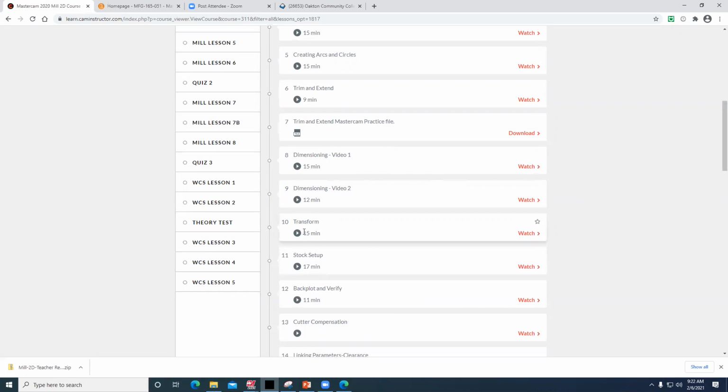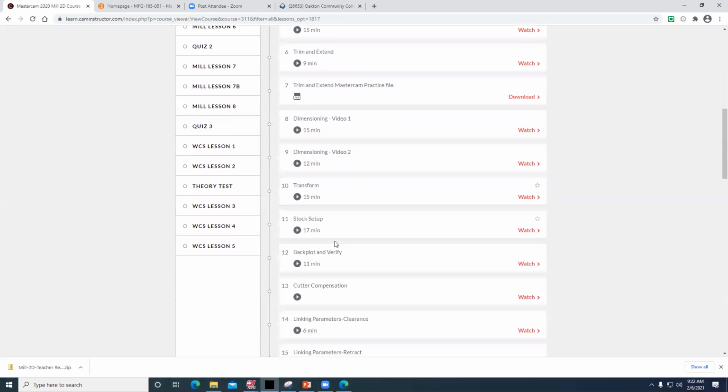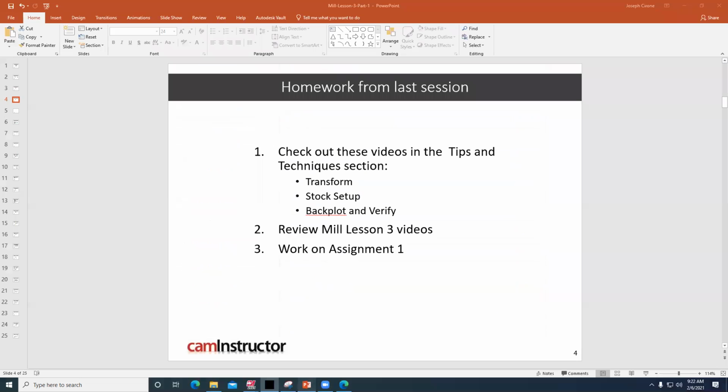Here's the transform video. And they talk to you. They tell you about why the colors are the way the colors are, why you have to clear colors. And so when you transform something, it's like purple until you clear the colors. We'll go through some stock setup and some backplot. But there are 3 videos for you. Switching back to our PowerPoint.